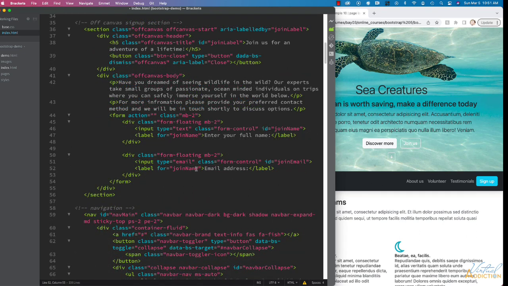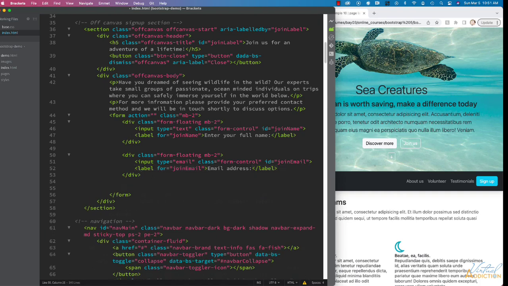The only difference for the email is I'm changing the type to email. I've assigned a unique ID, and the label is going to have a for value that matches the ID. We'll do that one more time for a telephone number.